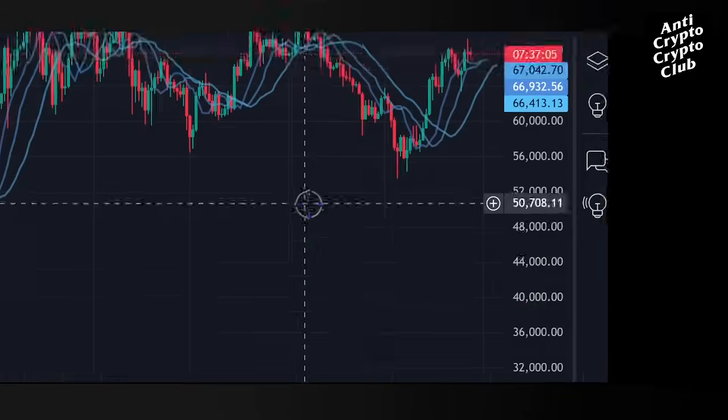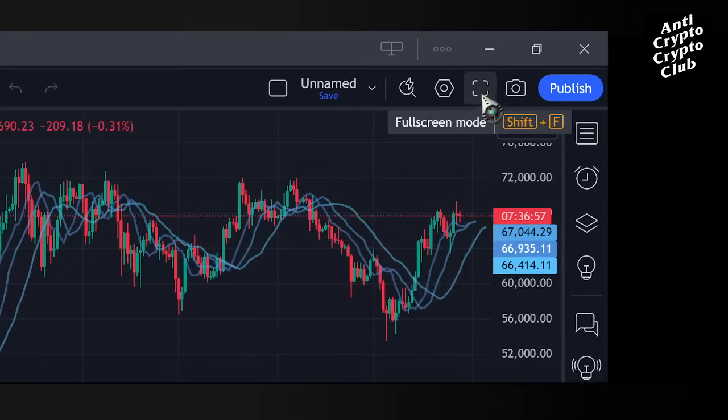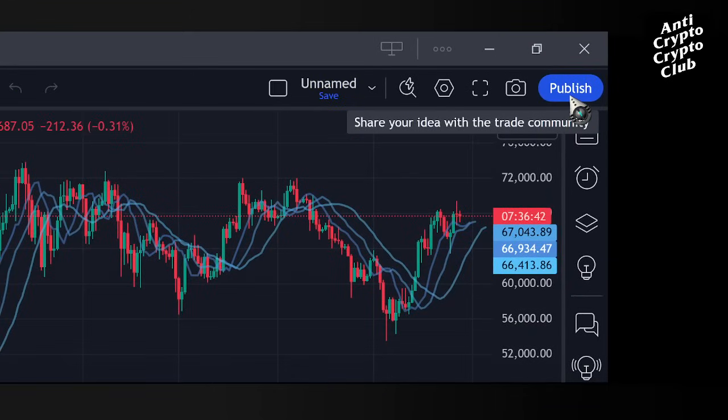Don't be afraid to click on everything, guys. You want to click on everything and that'll help you out. Up here we got the basic simple stuff, full screen mode. Take a snapshot to where you can publish that to your Twitter or Discord or whatever you want. Maybe you want to take a snapshot for your own stuff, or you can publish it right here to your ideas form.